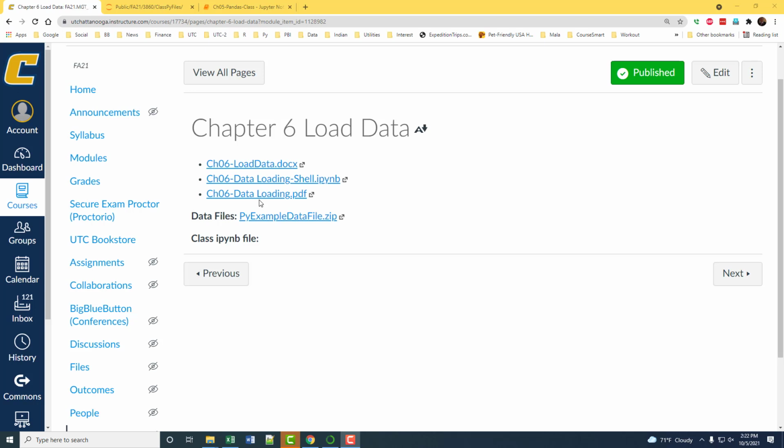And chapter 6 is a relatively small chapter. We should be able to get it done quickly. And then we're going to be using lots of little files, data files, for us to read into Pandas. And those files are in the zip file. So you need to download this zip file and extract the files.